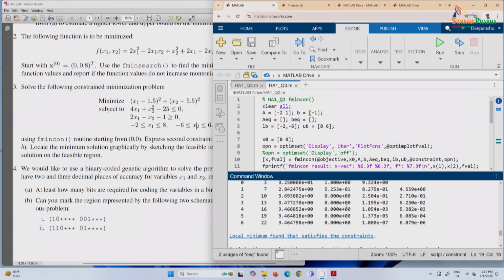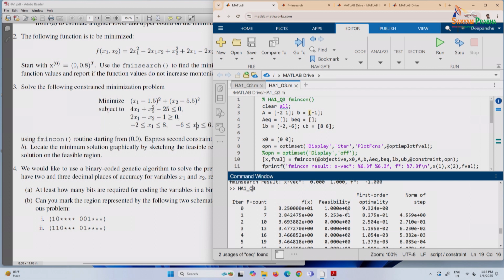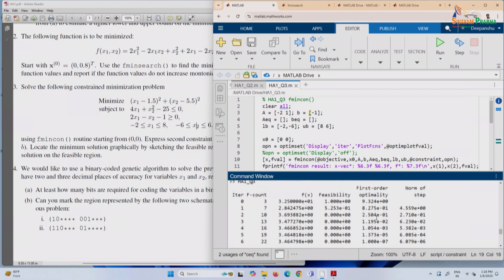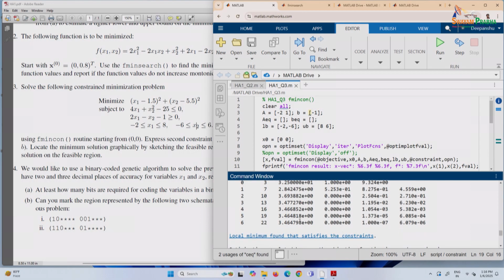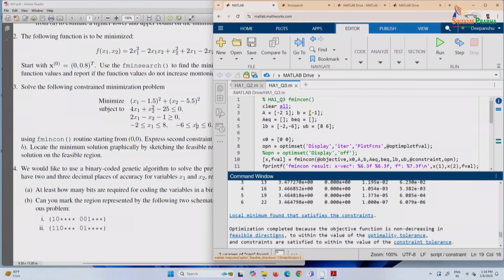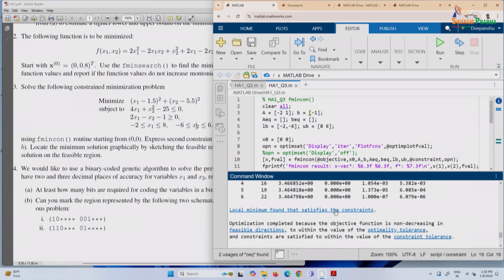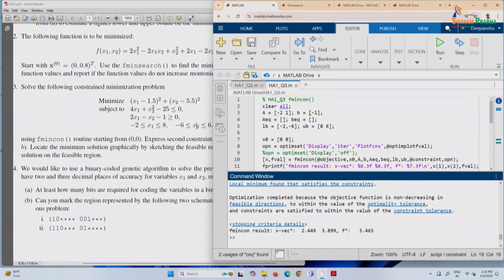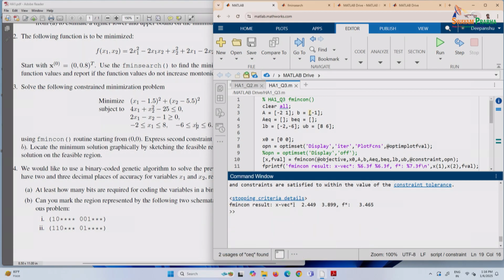It shows feasibility. 0 means it's feasible, and anything positive means it's not feasible. So the first 2 are not feasible, and then we get feasible. You see, the function values are still improving, but they have a termination condition. It says local minimum found that satisfies the constraint. Then it says how it has quit, the stopping criteria details.